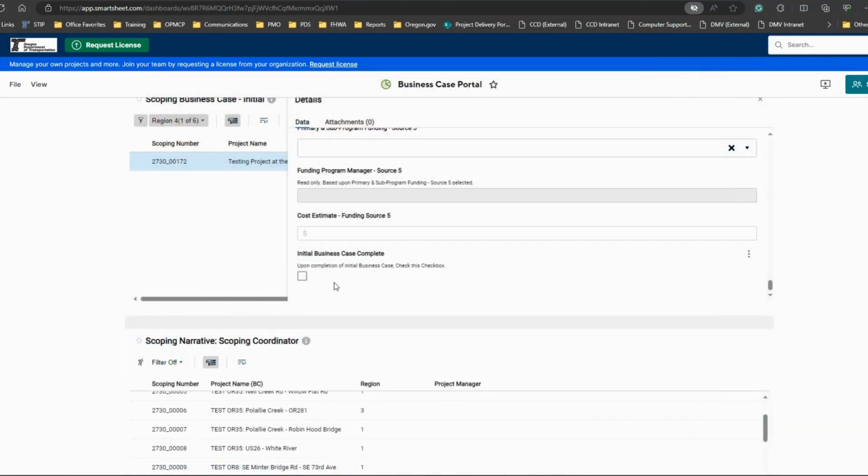When you get to the end of the initial business case, there is the initial business case complete checkbox. This checkbox will not be available until scoping has started for the next available STIP scoping cycle. When available, it will be up to the funding program to check this box indicating that they have completed the initial business case. The funding program is responsible to check the initial business case complete checkbox as shown. When this box is checked, the initial business case will move from initial to draft business case.